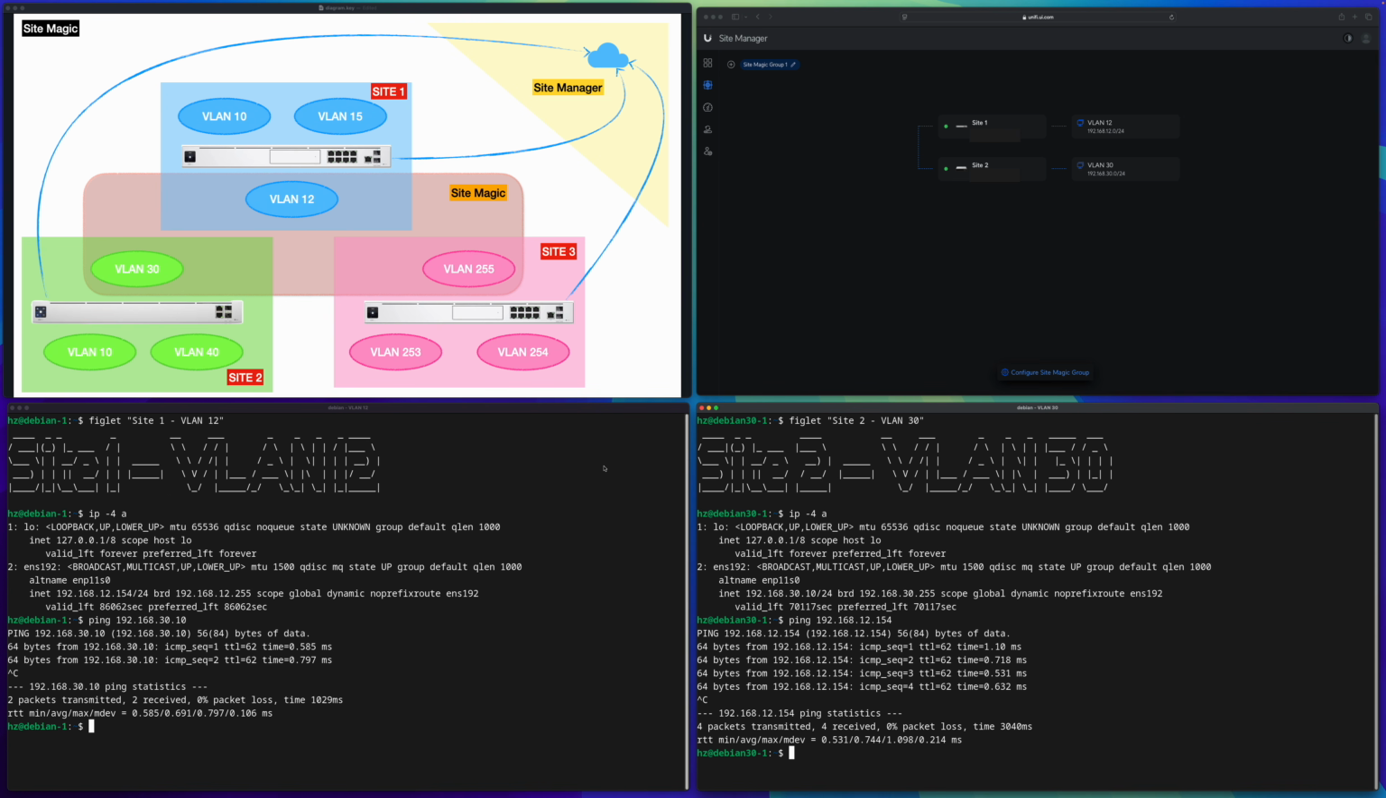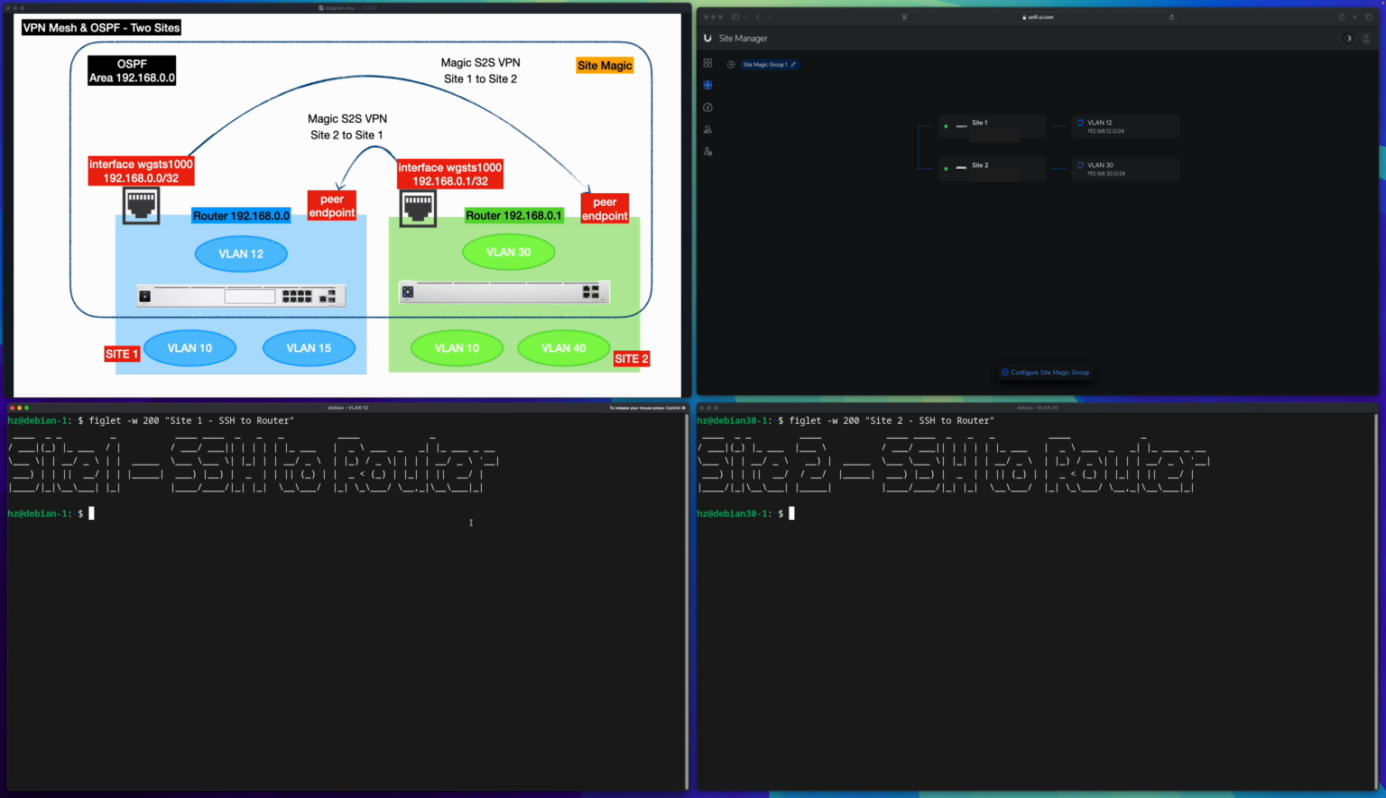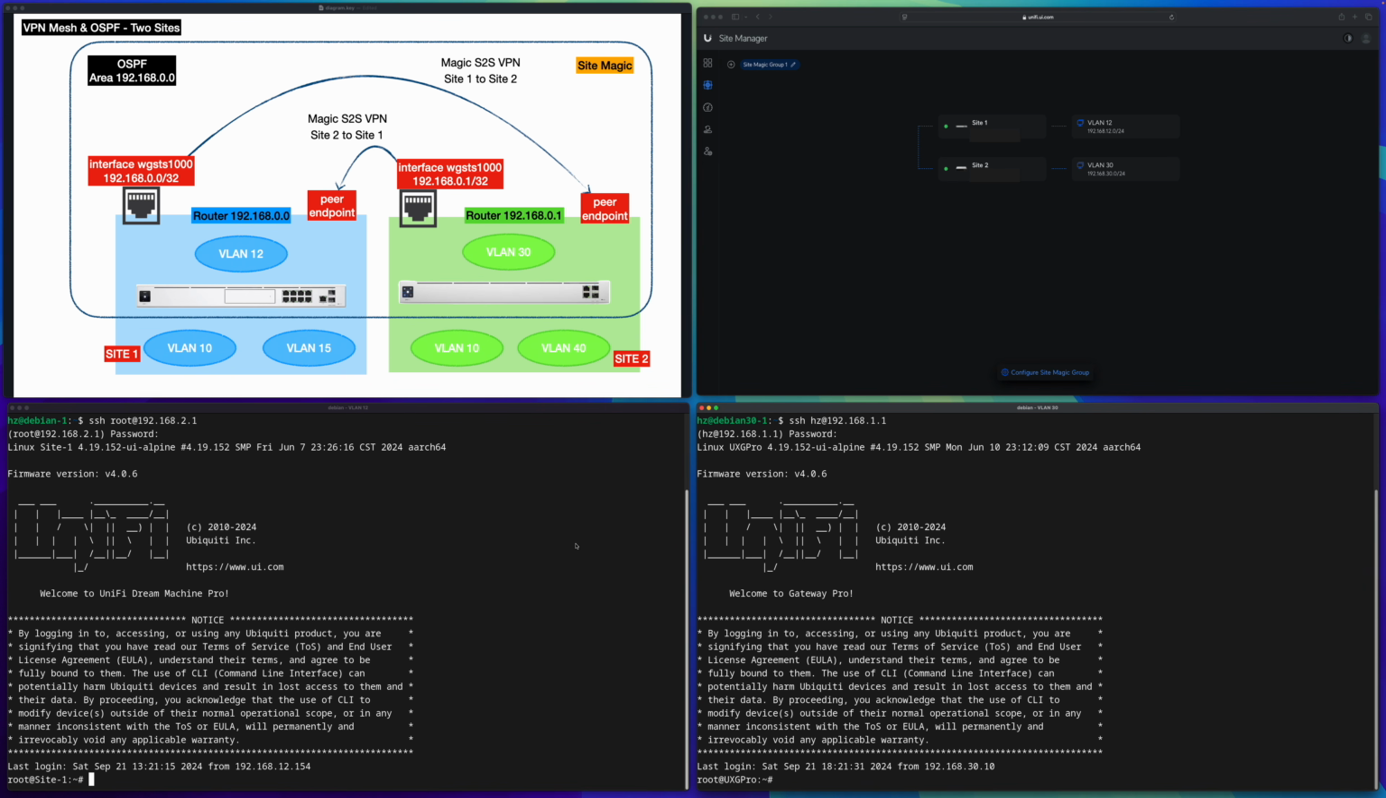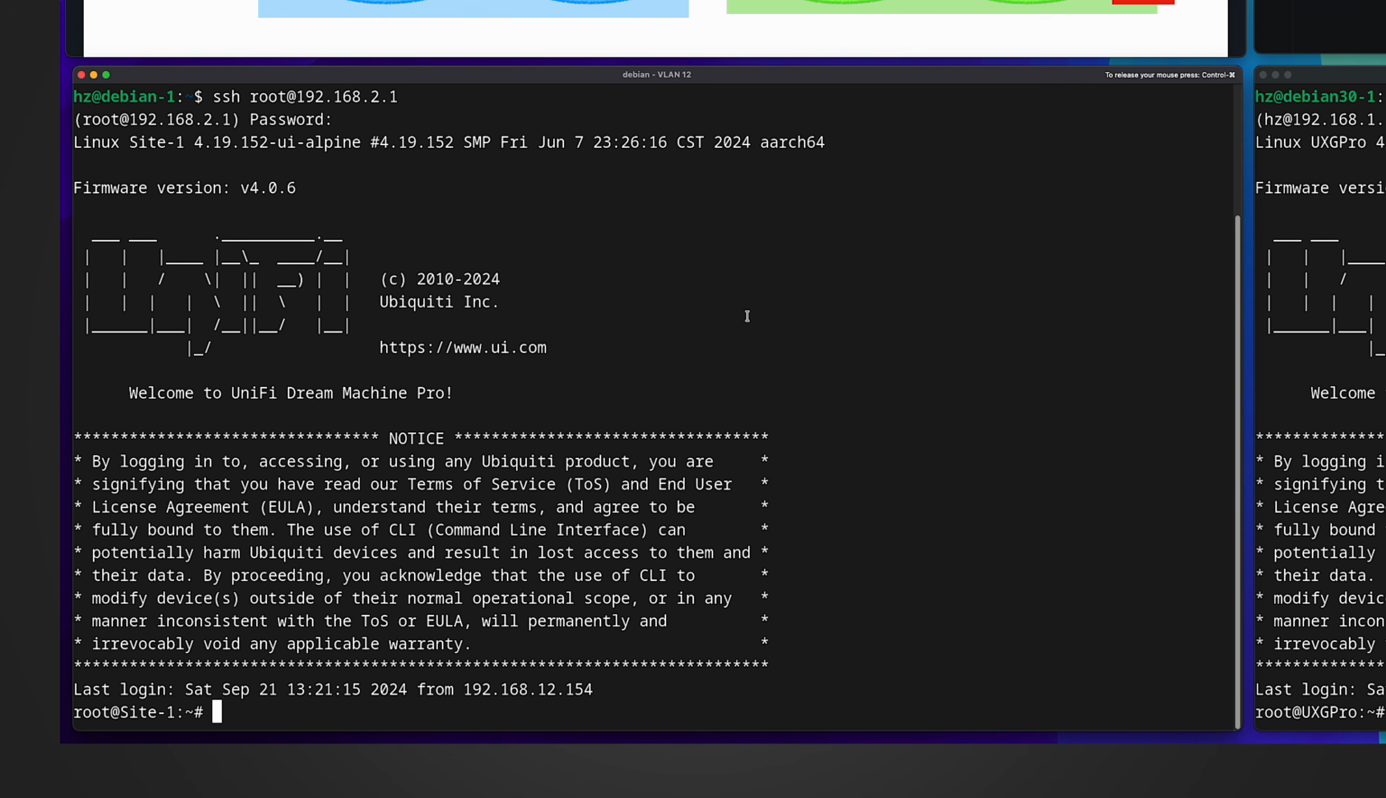Okay, this is an easy way to validate the connection, but now let's try to understand how the magic works within the two routers. Let me SSH into the UDM Pro and the UX3 Pro for the two sites. Okay, I'm in. Then from the site 1 router, let me first show the current routing, ip route.